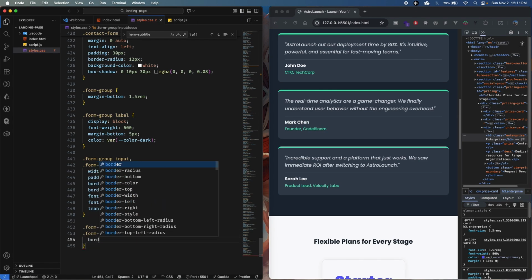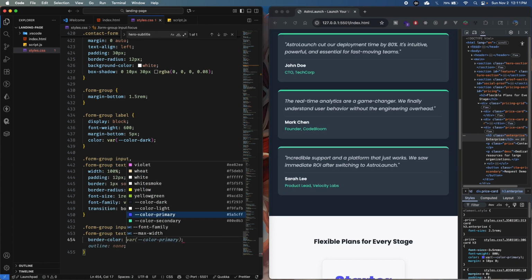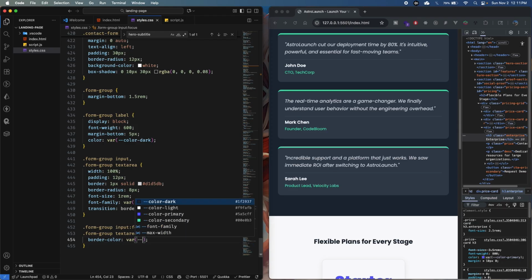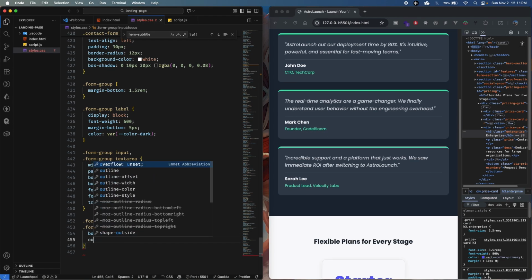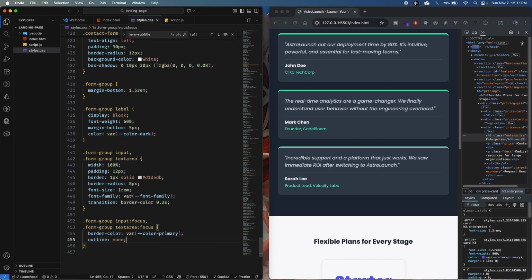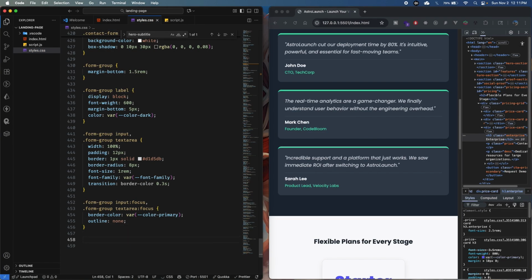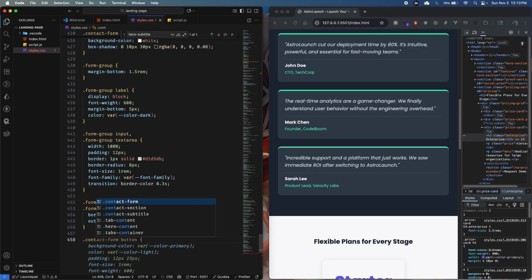We want to have a border color, and that border color is going to reference the variable of color primary. After this, we are going to have an outline of none. Excellent. So after this, I want to give some styles for the contact submit button.